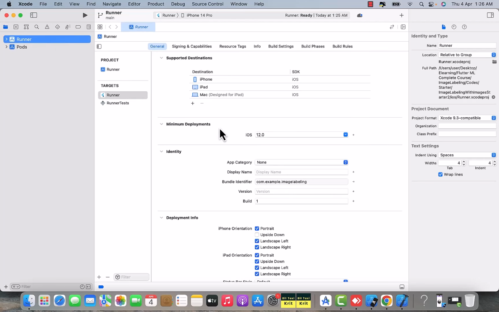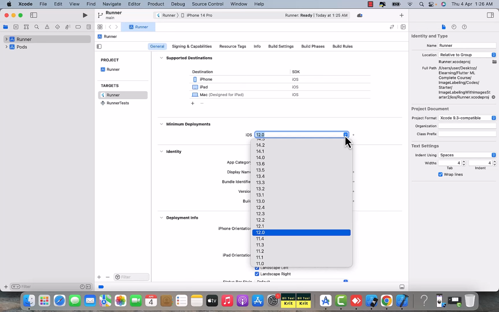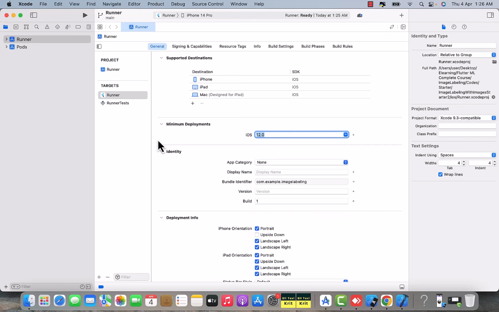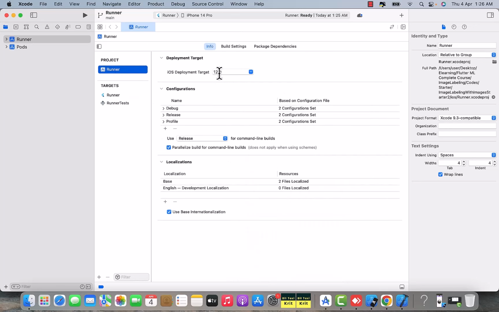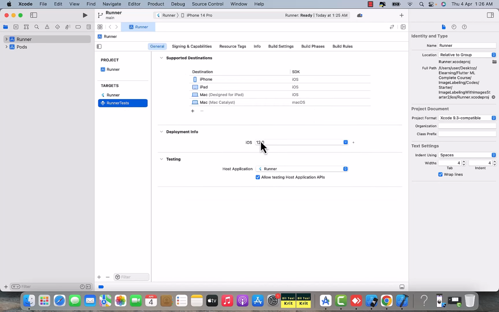There you can see our iOS module is opened inside Xcode, and it will take some time for processing. But once done, this project will be ready. Now we need to make sure that our minimum iOS deployment target is 12. Click on runner, and there you will find this option, minimum deployment, and you can see 12 is already selected. If in your case it is less than 12, then make sure that 12 or greater is selected here. Similarly, click on runner here, and you will find this option here as well. Make sure that it is 12 or greater. After that, click on runner test, and there you will also find it.